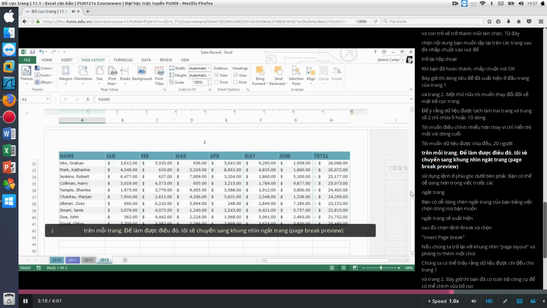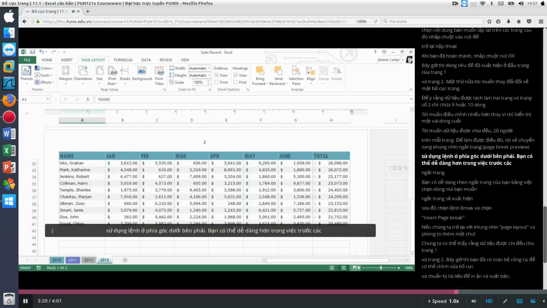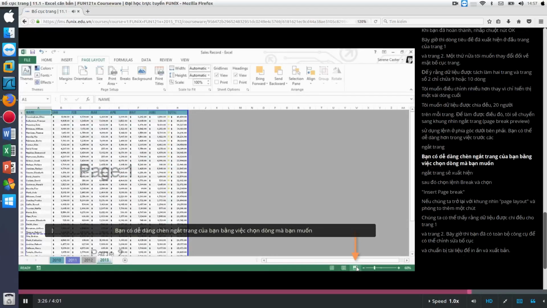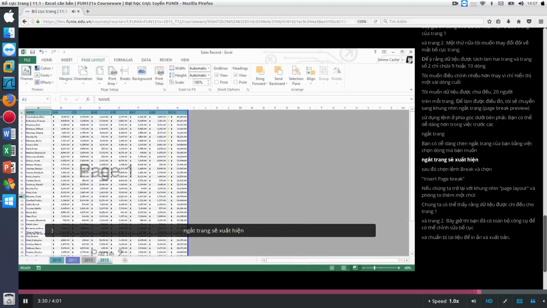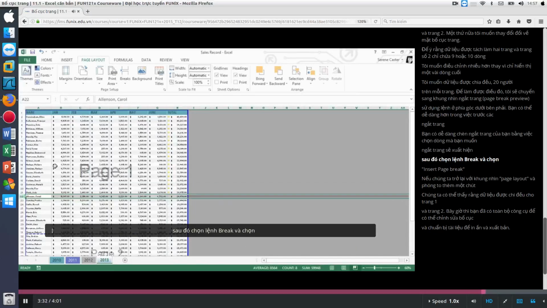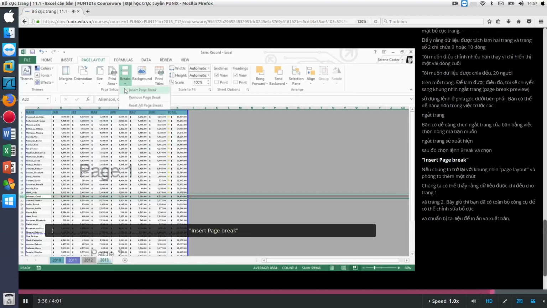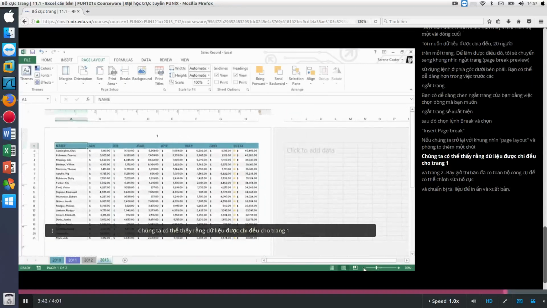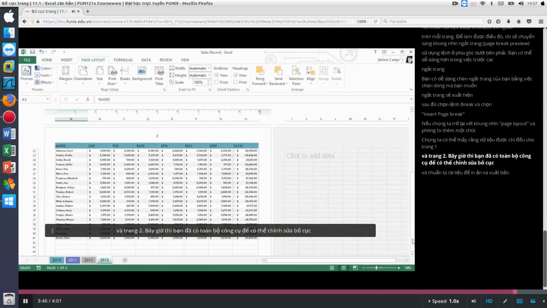To do this, I'm going to switch to the Page Break Preview using the command in the bottom right corner. This makes it easy to review your page breaks so you can easily insert your own. Simply select the row below where you want the page break to appear. Then click the Breaks command and choose Insert Page Break. If we switch back to Page Layout View and zoom out just a little, we can see that the data is divided evenly between Page 1 and Page 2.